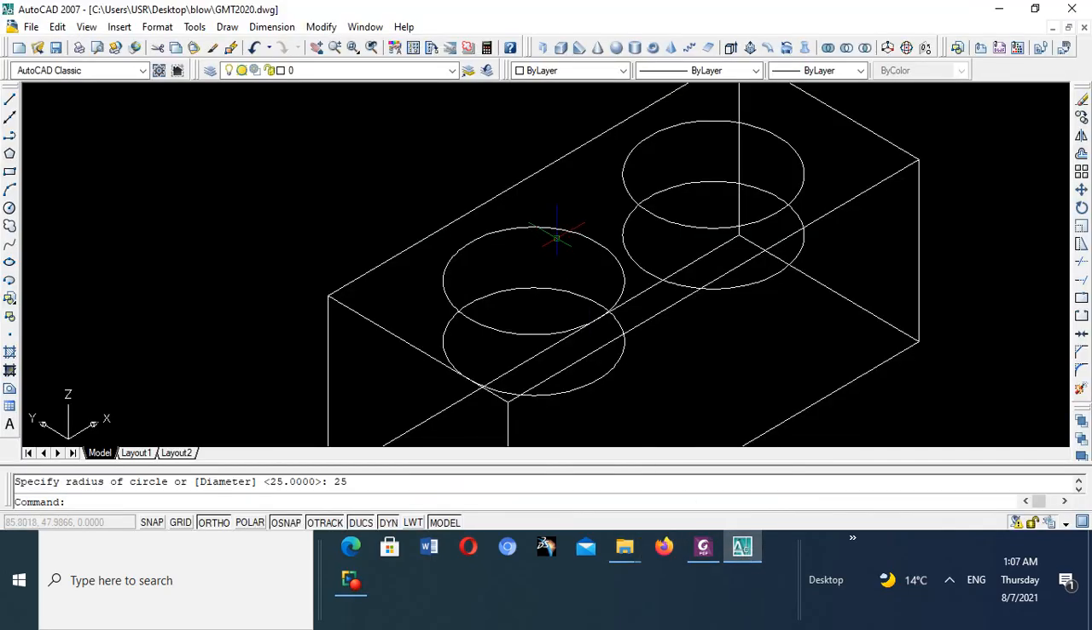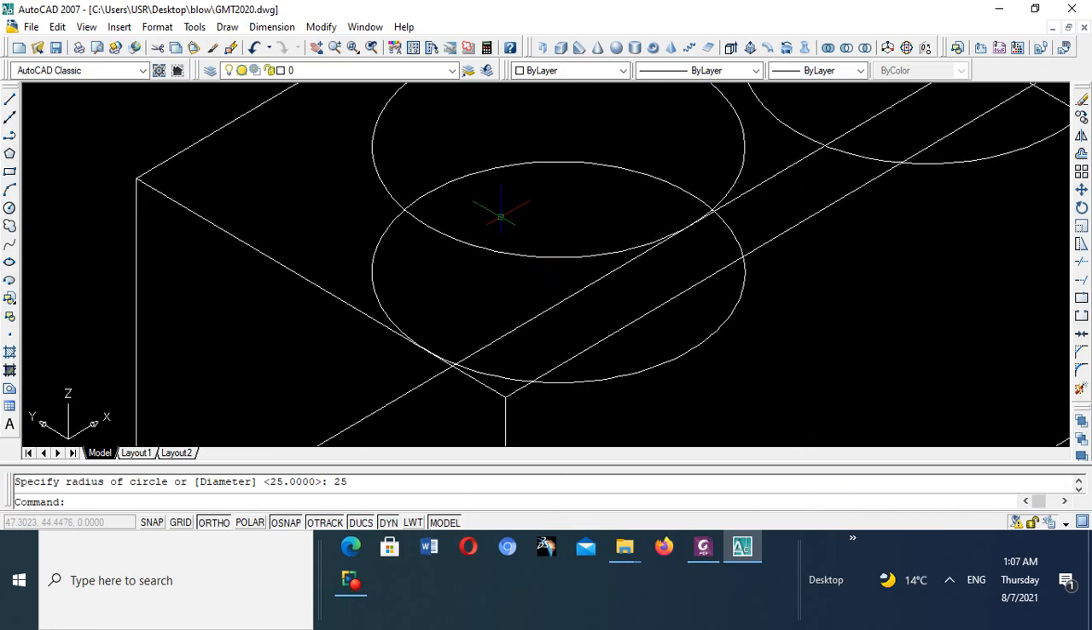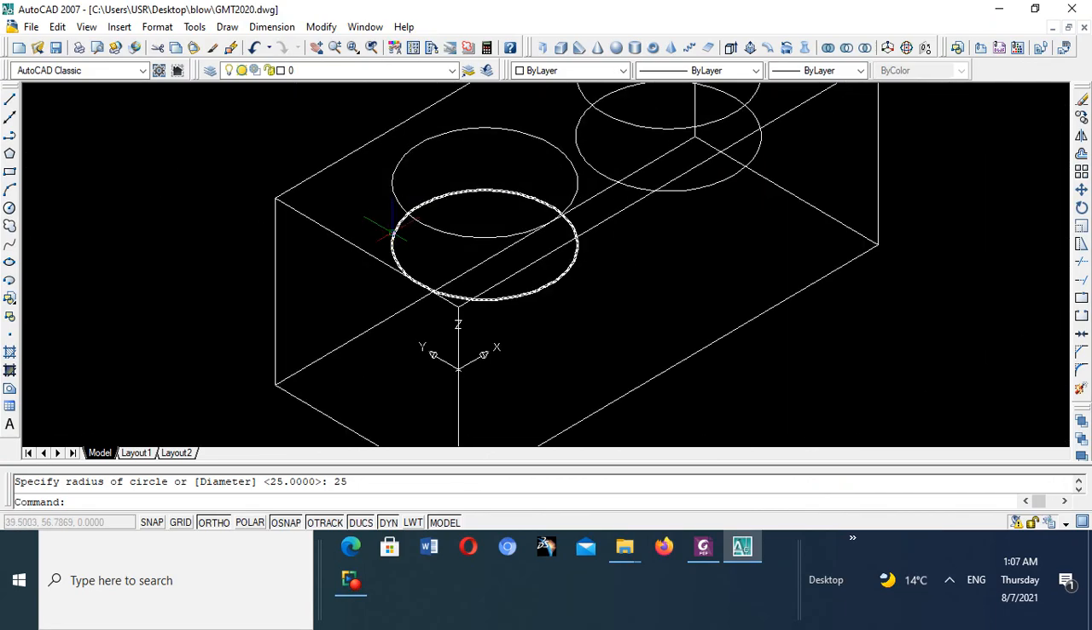So you come to AutoCAD. So you see, we don't want this part of the circle. It's not visible in isometry. The only visible part is the one inside. So what do we do? We should trim off that.